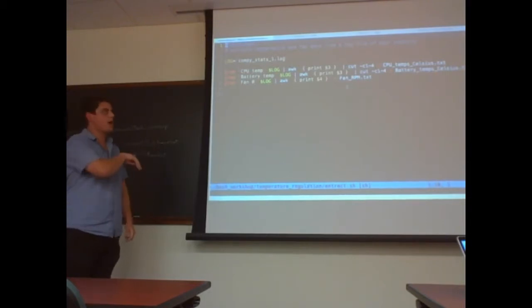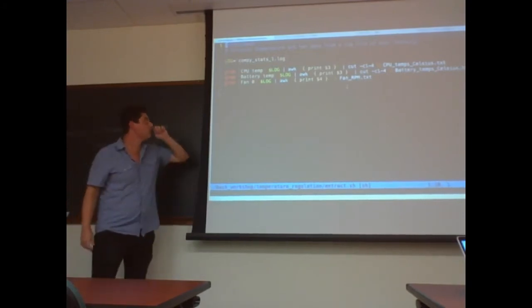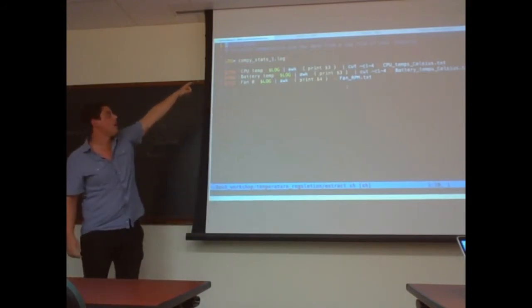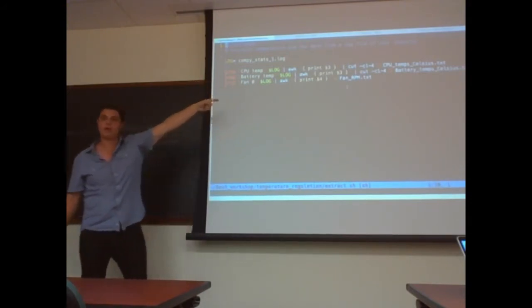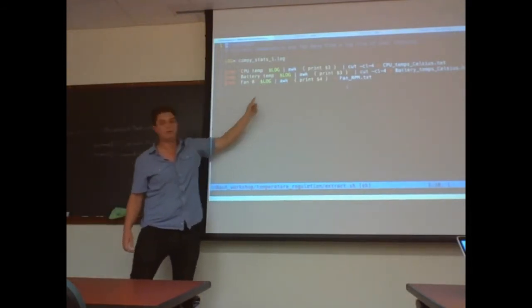So I will be extracting the data from the log file, even if it's being written to, pretty much all at the same time. So that when I do analysis, I can do analysis in real time as my computer is collecting data. Another nice little thing that you can do is set variables. Since the log file is the same for all these three different commands, I just say log equals the name of my log file, and then I can use that variable later on with the dollar sign before it.